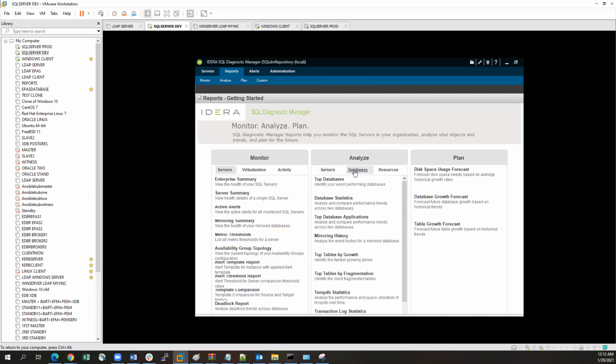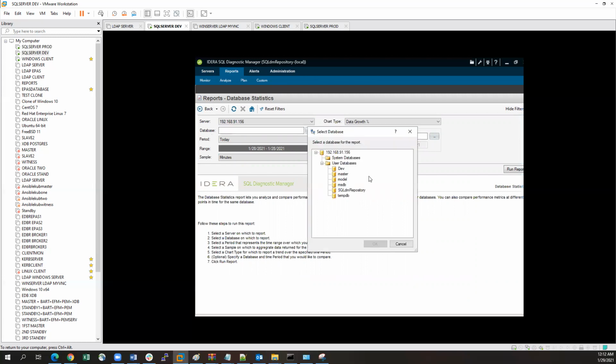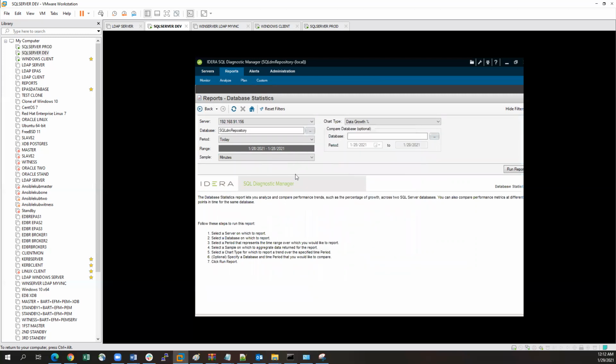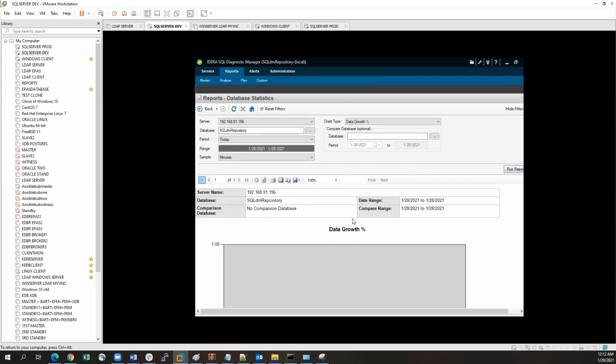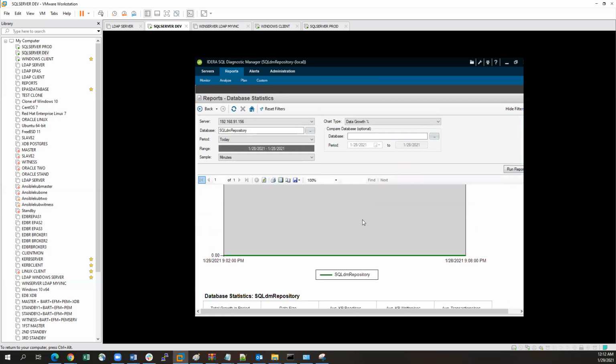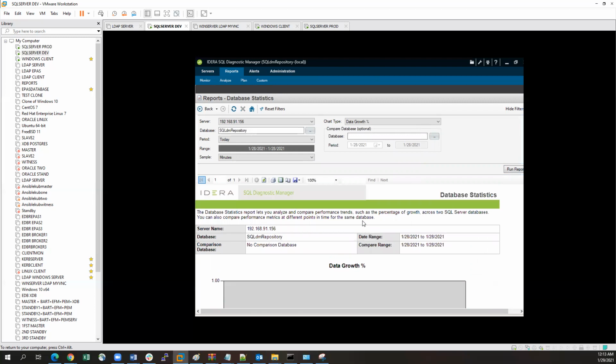Now, let's jump over to databases here. If you want to look at database statistics, let me pull this up. You choose the server. Let's say we choose this server to look at database statistics. We can select which database we want. We don't have anything running, so let's just take the normal database that it is monitoring and run a report on it. It will give you some information about that database and a whole lot more.